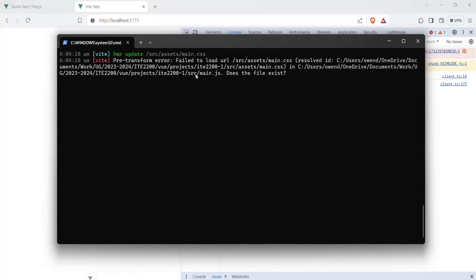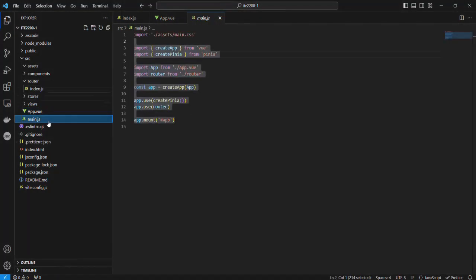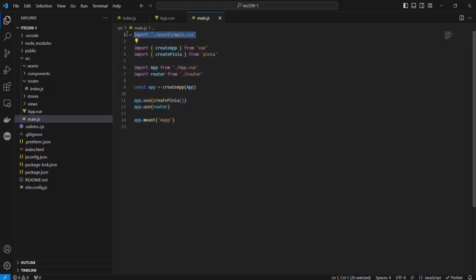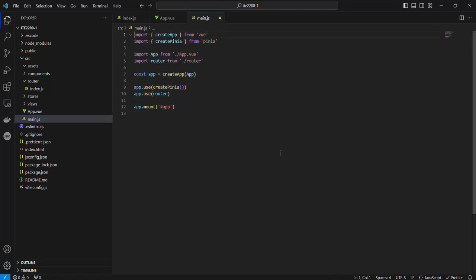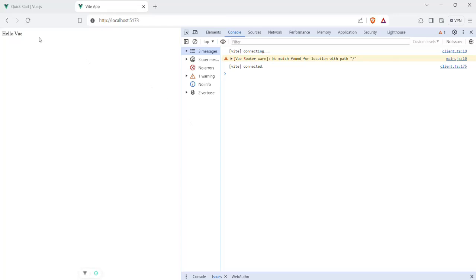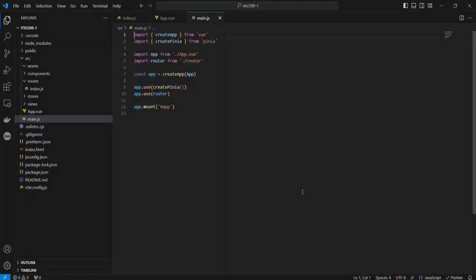And if you come here, you're going to see that this file was accessed in the main.js file, and it can't find the main CSS file. So we come to here, we look for this file, we get rid of it, save, and there we have our Vue set up. So this is where you start.